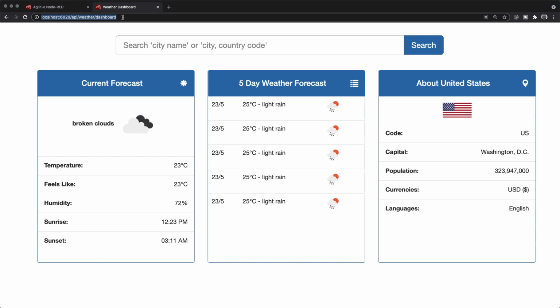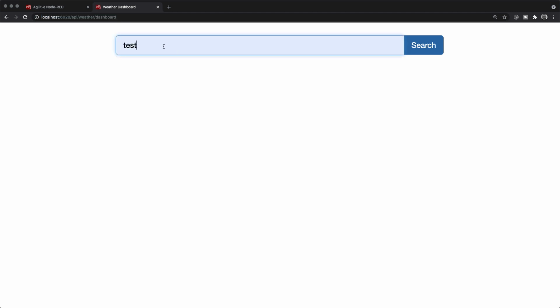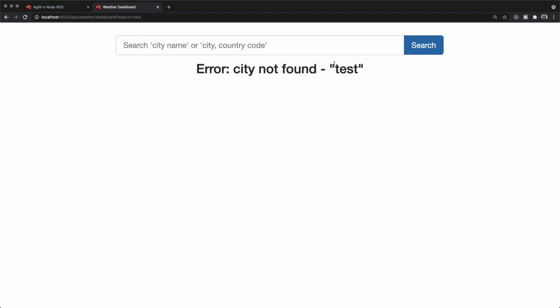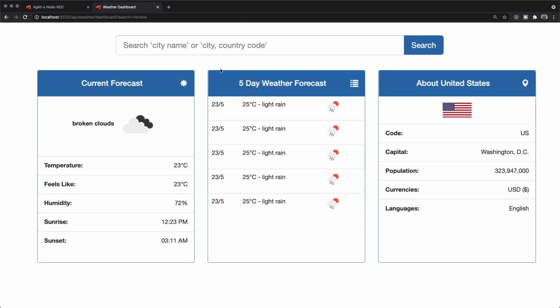Firstly, loading the page for the first time. Great stuff. So now let's use an error. Great, it's still not showing the panels and we're still getting our error message over there. That's brilliant. So let's put in a valid value like London. Okay, so that's awesome. It is working.